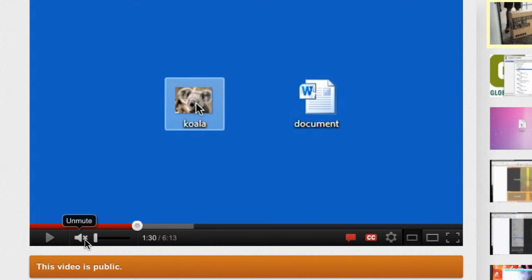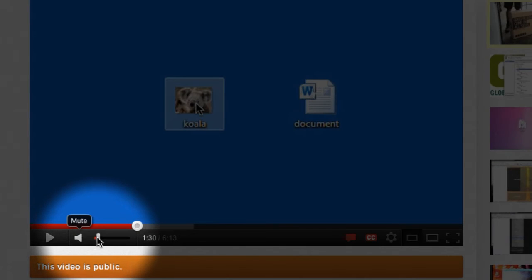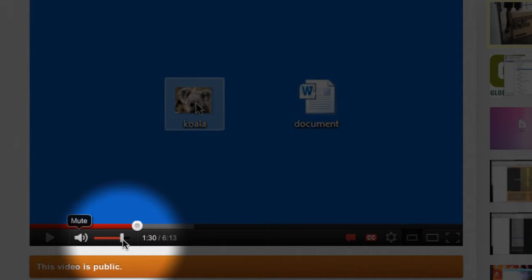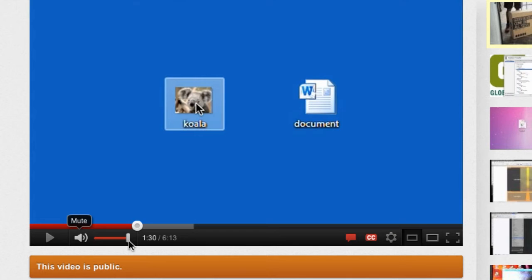You'll notice also when I hover over that speaker, I get a little slider to the right of it. This is a volume slider, so if you're not getting enough volume, you can slide that back and forth and increase or decrease the volume.